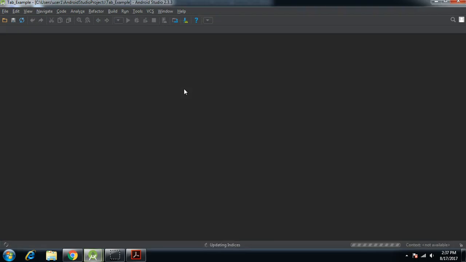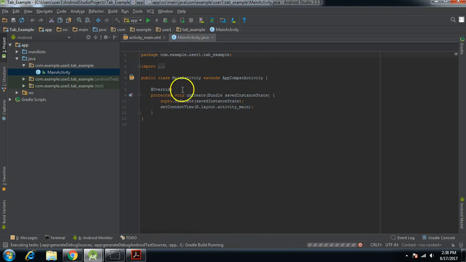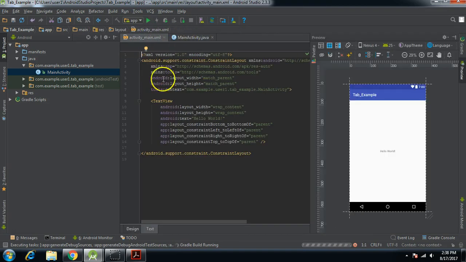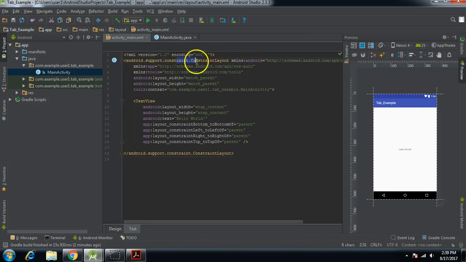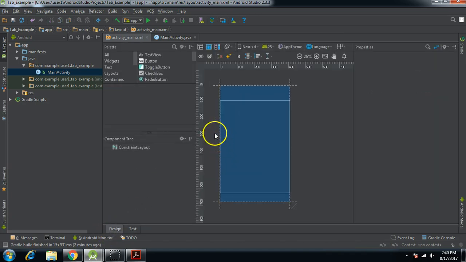Now these files will be built up, and now our main activity, Java and XML files are created. So the new project is created, which is tab_example. Here we are using the constraint layout, so we'll revise the constraint layout also while using the tab layout. We can remove the text view, and this is the design view section of our new project. First of all, we need to add the tab layout inside this screen.